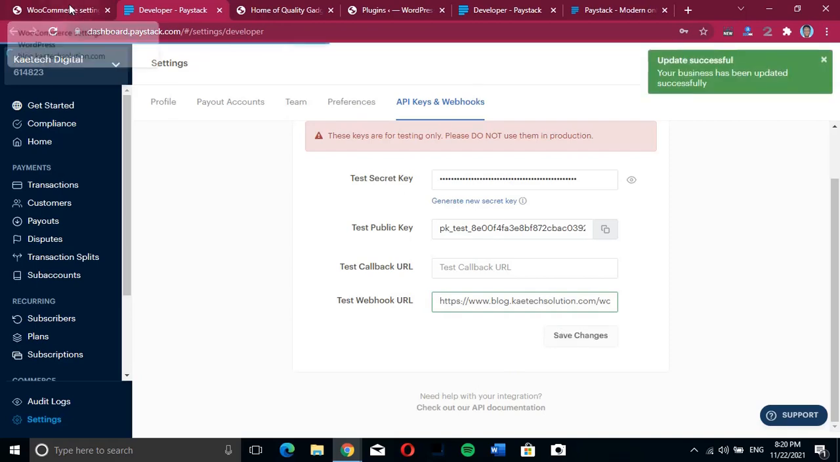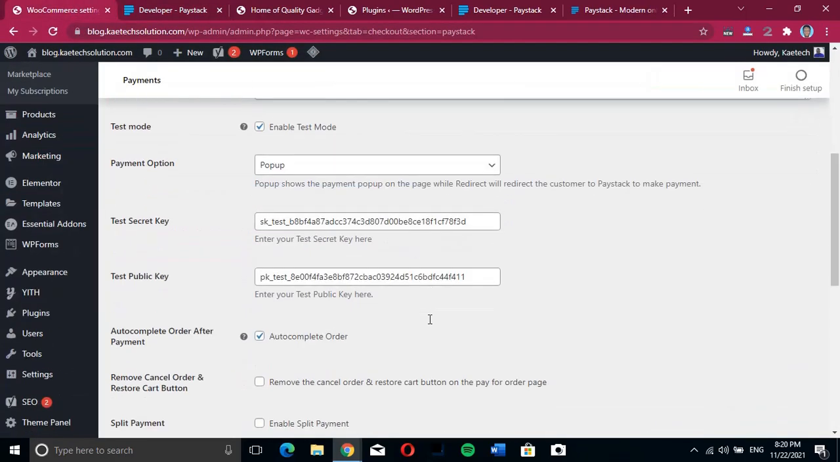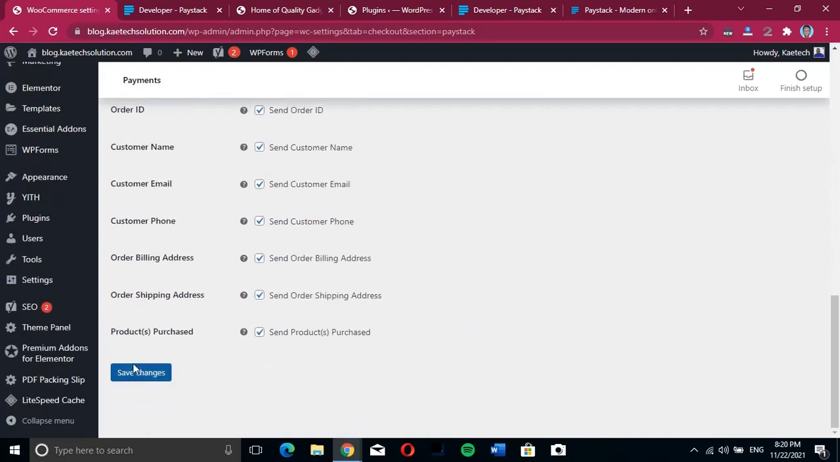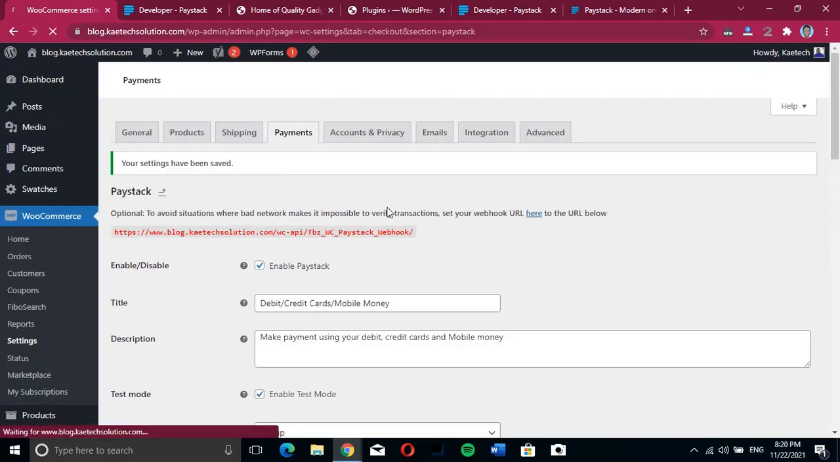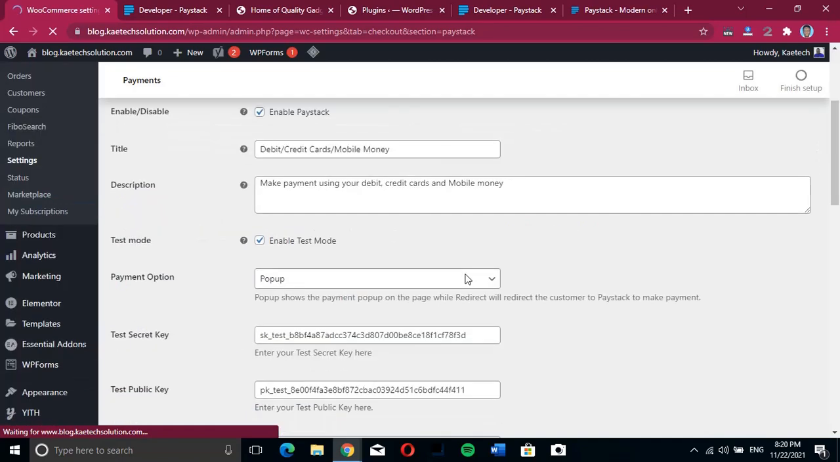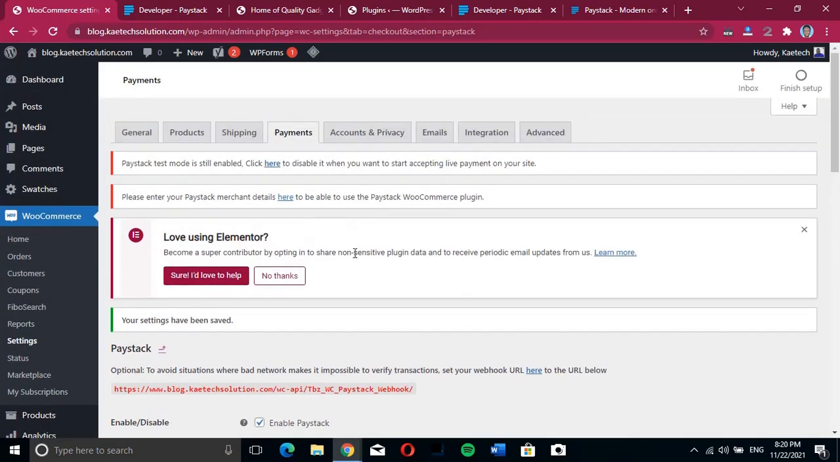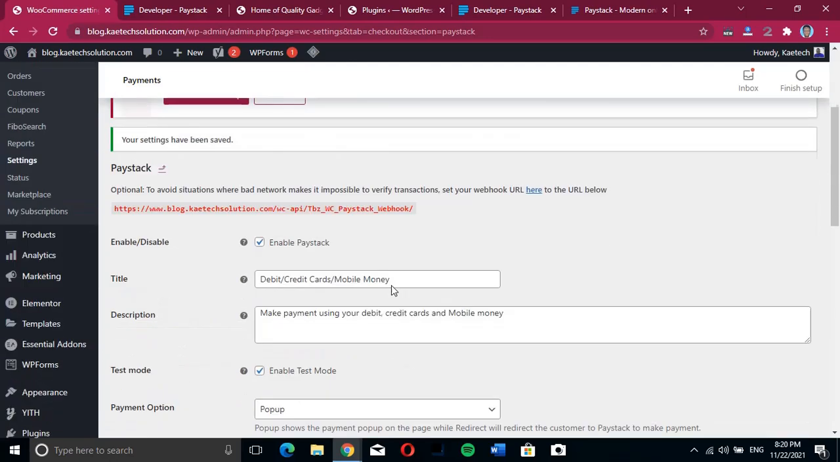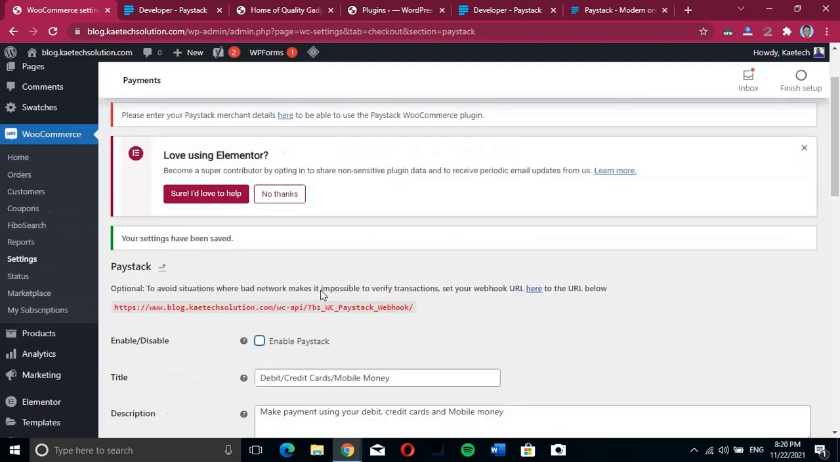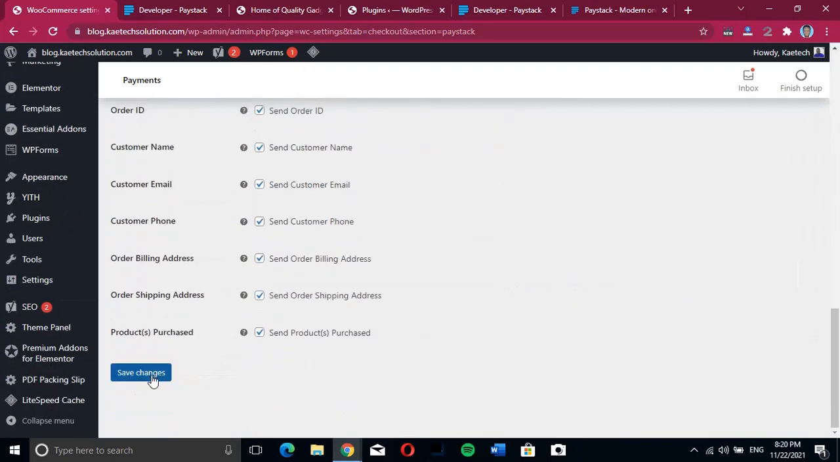Yes, so it is successfully saved. Now let's go over here and then save these changes too. Okay guys, so everything is saved successfully. Now we can check it out. Before we check it out, I would like to disable it first, and then we'll check out how it appears, and then we will also enable it and check out how it appears.